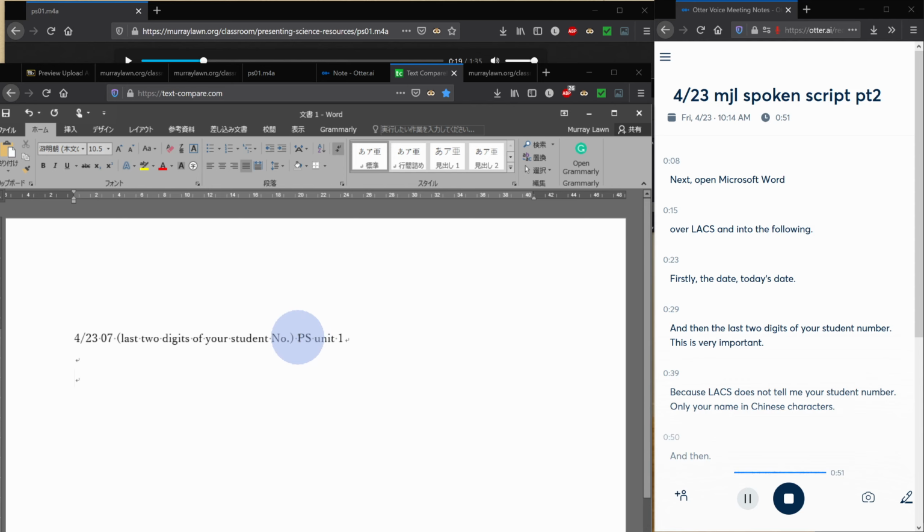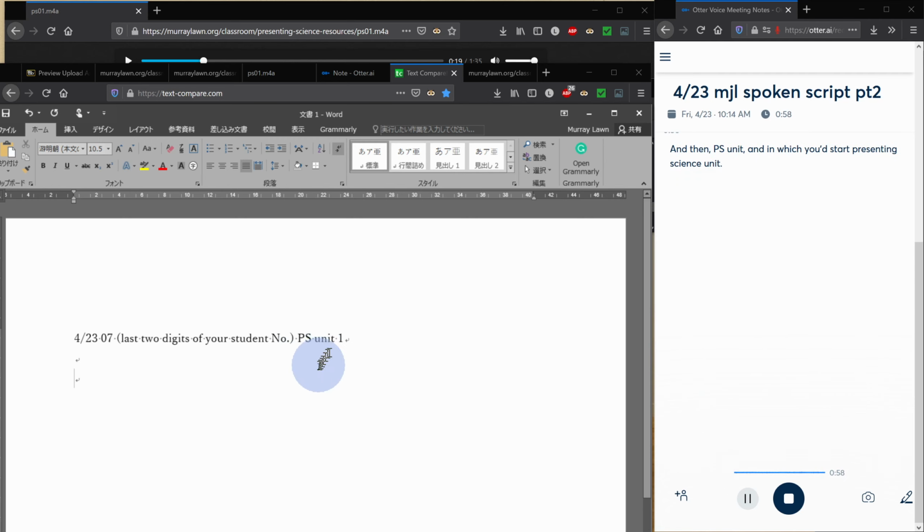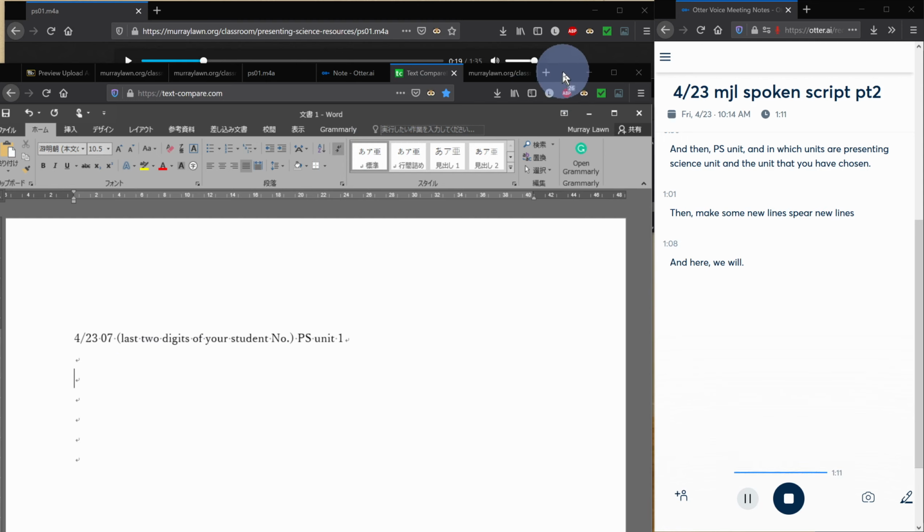And then PS unit, and then which unit. So presenting science unit, and then the unit that you have chosen. Then make some new lines, spare new lines. And here we will enter the table.